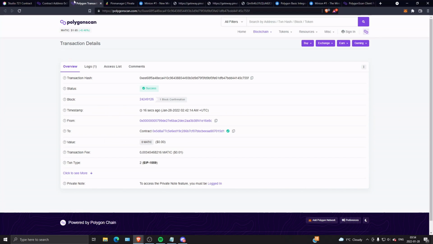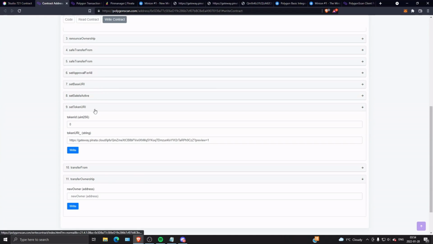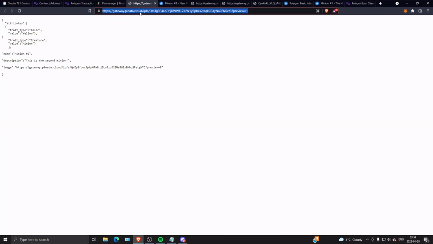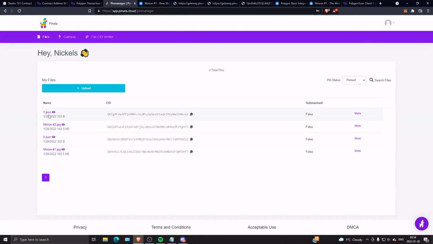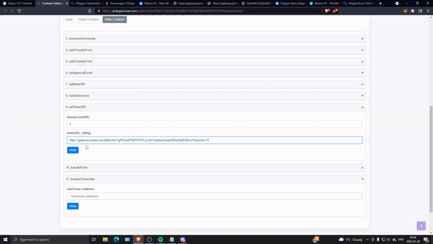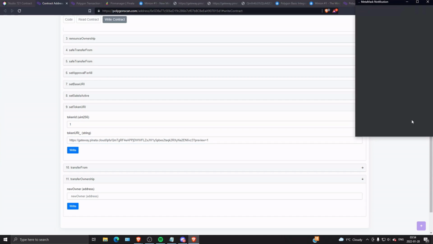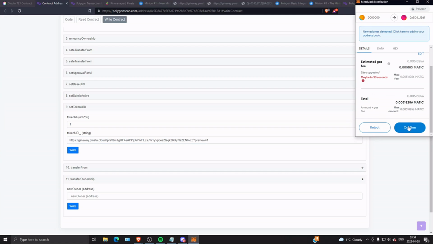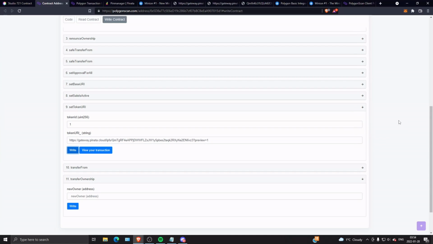Then we can head back to our contract here. We can type token 1. Then we paste our metadata link, which we grab right here. So the .json files, that's the link you always have to grab and paste it in here. So then we've got our token ID 1 and our metadata. We're gonna click on write. Confirm this transaction and wait for it to be done.